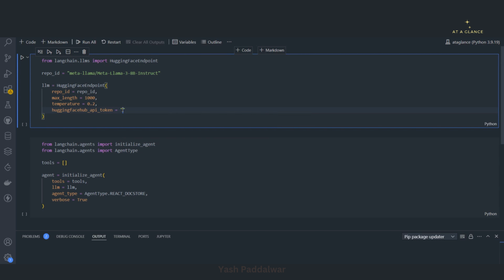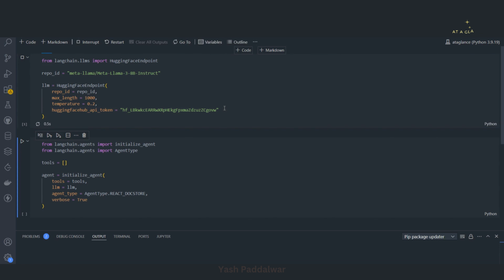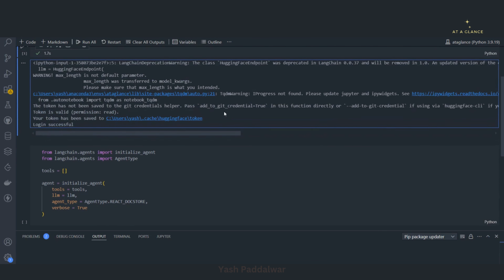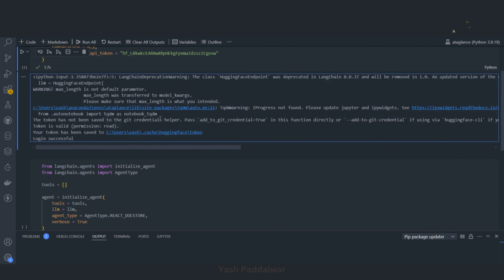If you are not aware yet how to generate a free access token, or how to access an LLM from Hugging Face, then you can surely look at the video that I have inside the Generative AI playlist on my channel. Just have a look at it. And inside this, we'll simply paste the Hugging Face API key. So here is the API token. I'll simply execute this. Okay, so over here you can clearly see that the login has successfully been done.